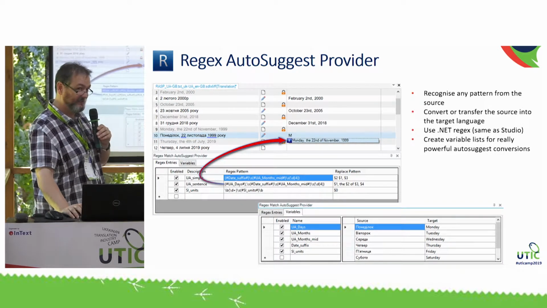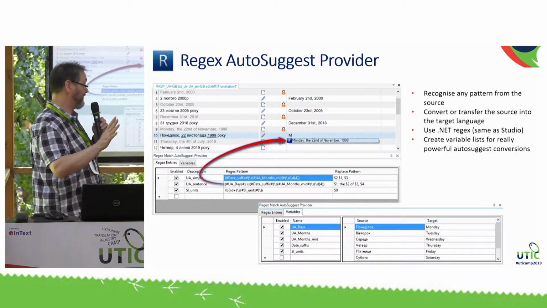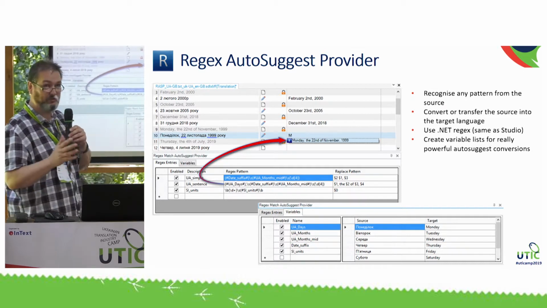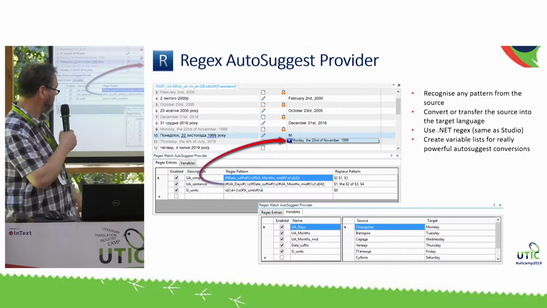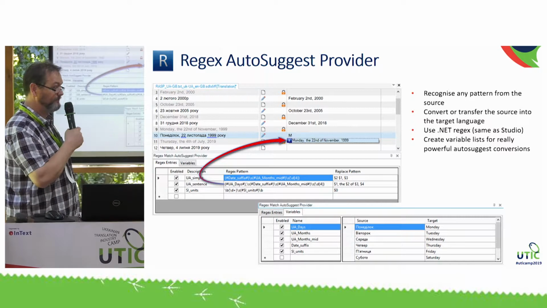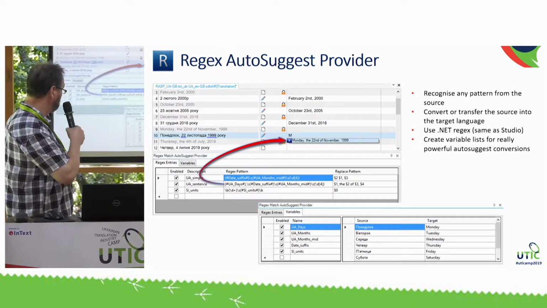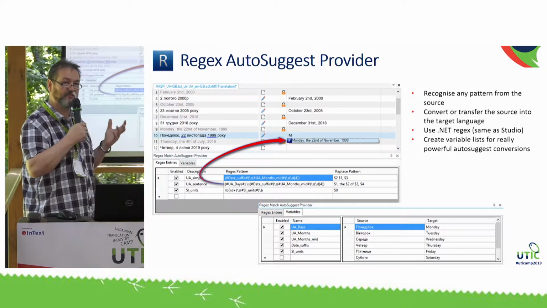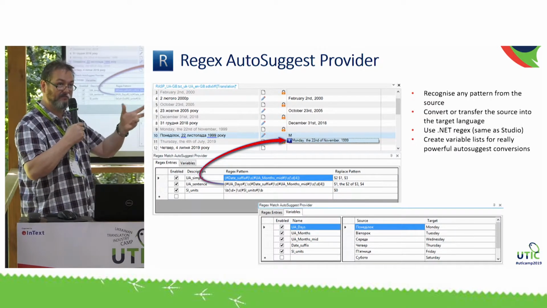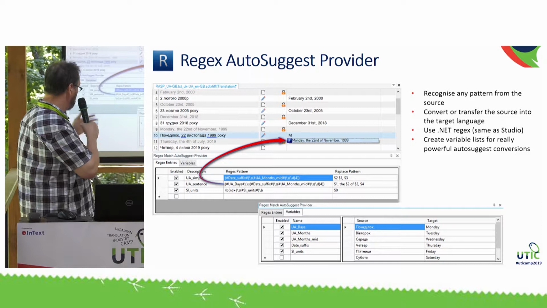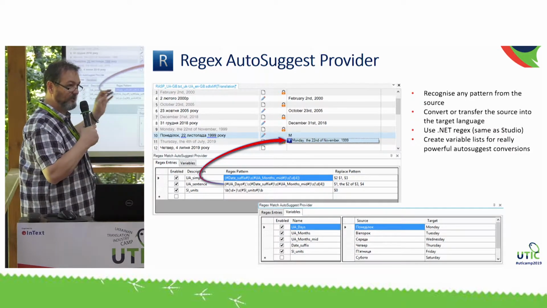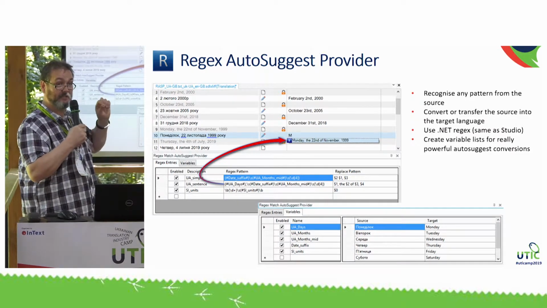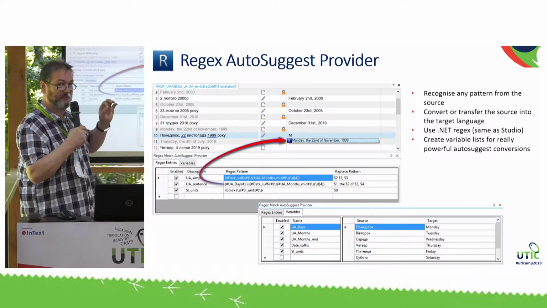Another one that's really nice, I love this particular application. This is called the Regex Auto Suggest Provider. The reason it's so good, and I'll show you an example of this in a second, is that it allows you to create patterns to look for specific text and then automatically convert it to something else. And this is really important because Studio is really bad at handling units. It's really bad at handling units.